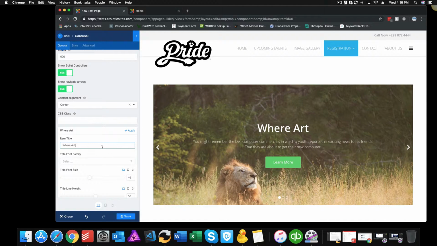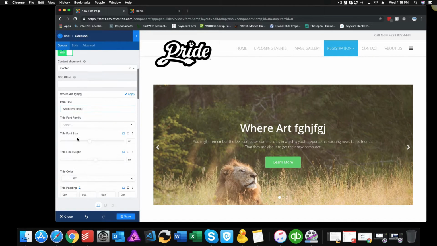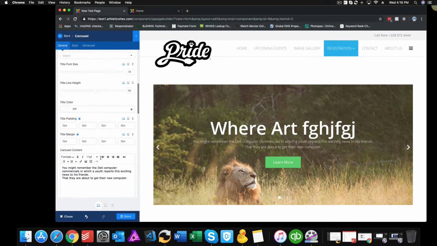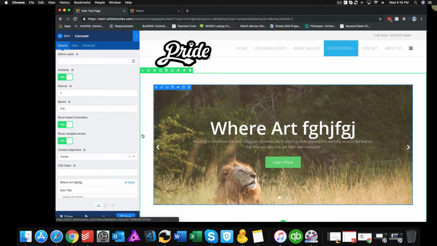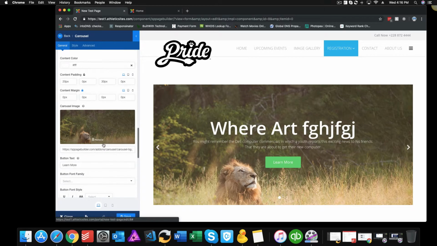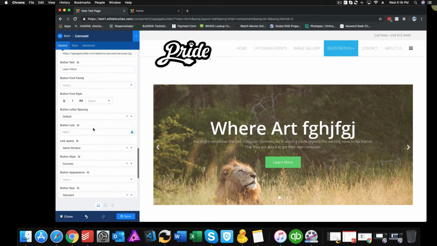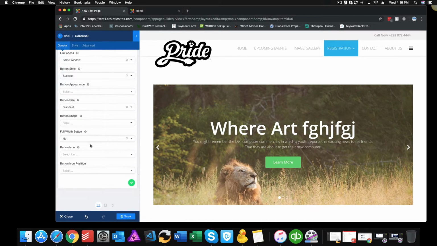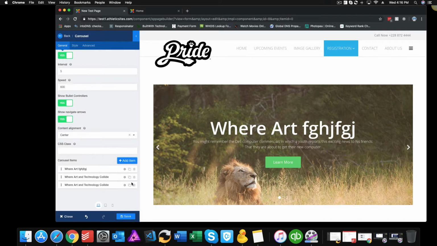I can change the font family, the title or the size of the font title, everything within here. Very simple. And again, there's 3 of them. So when you're done with that first one, make sure you hit that apply button. There's the image. Make sure you hit that apply button, which on here is just green item, and that's it. Now you can click on the next one and manipulate that one.